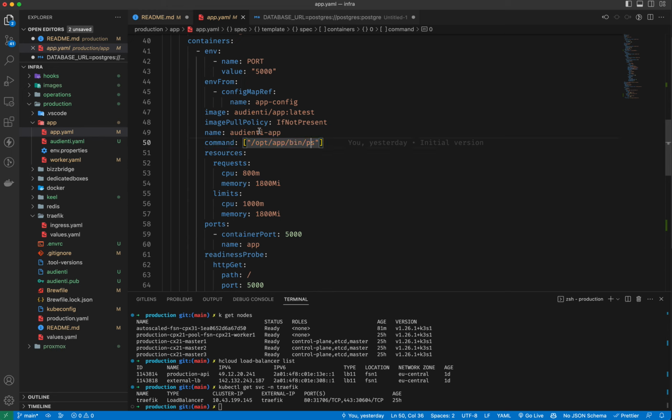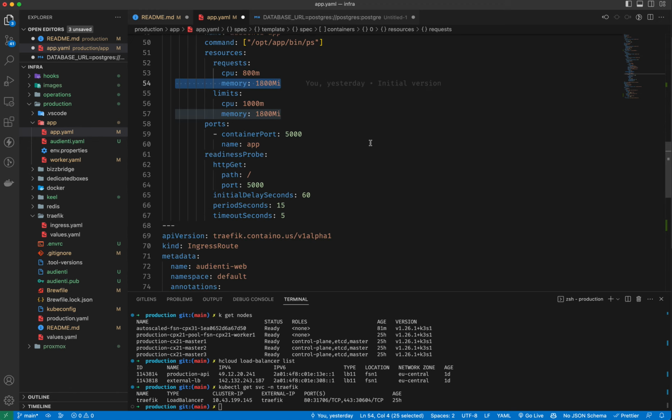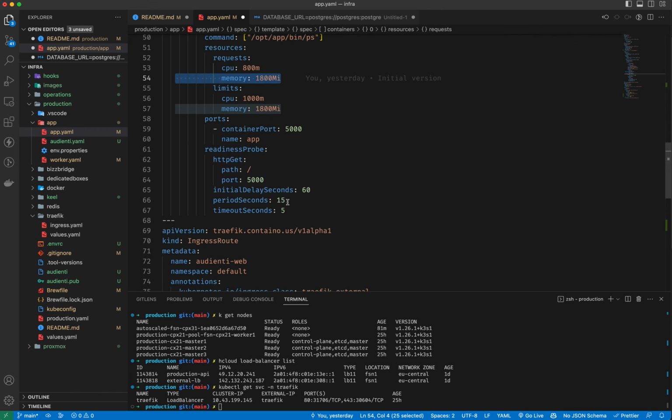We're kind of memory heavy, and it is what it is. So we use 1.8 gig essentially for memory, and then essentially one CPU. Map to port 5000, and then we just do our readiness probe. It essentially checks to see if we can access the home page.